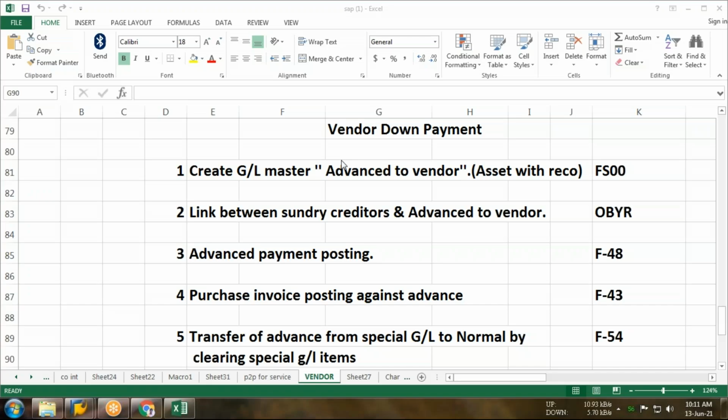So today, guys, we are going to start with a new payment part that is called advance payment, advance to the vendor. Last class we have seen how to proceed with the vendor payment. I mean full payment, part payment, payment with discount. These three things we have done.